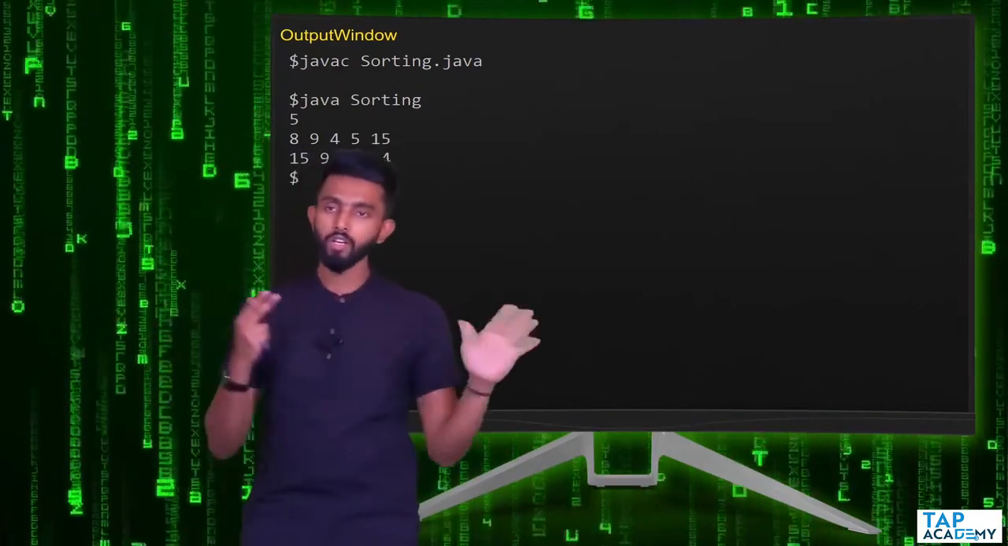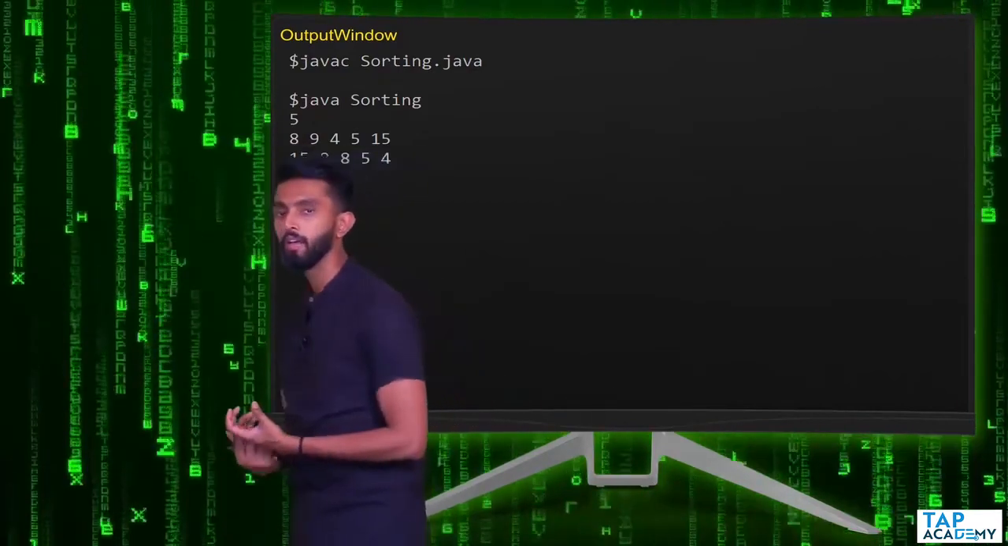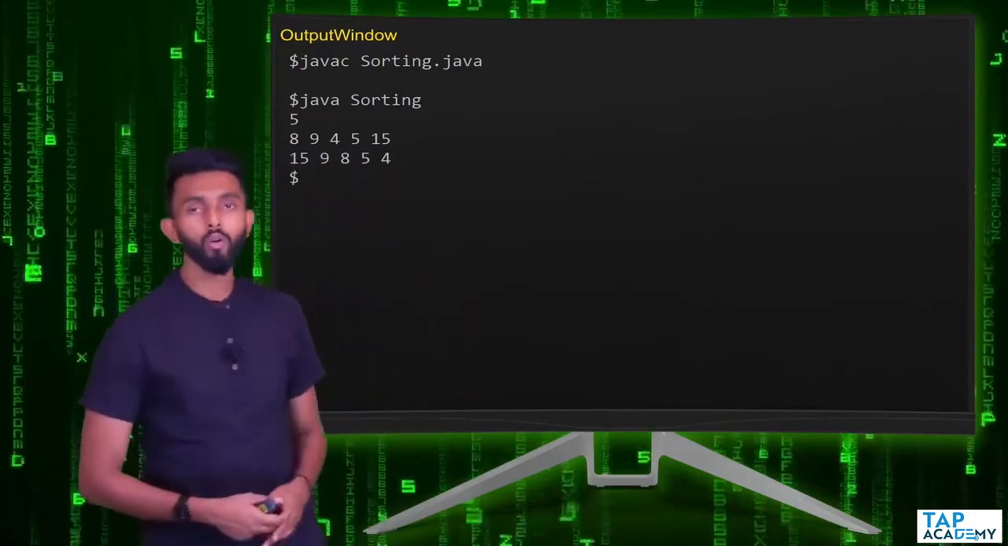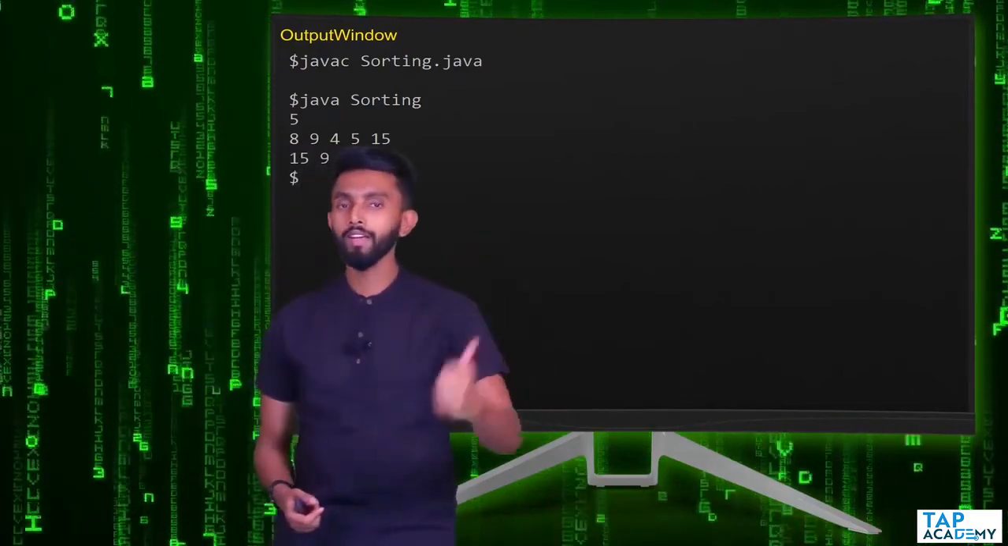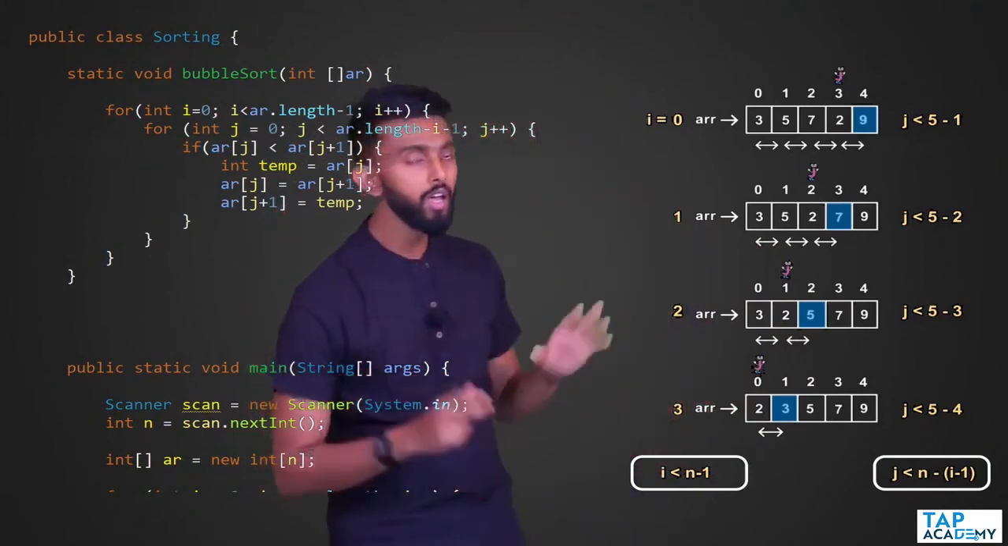9 8 5 4 1. So descending order. So you know sorting now. At least one algorithm you know, right? But there are two more algorithms we are going to be learning. We are going to learn the insertion sort and also the selection sort. So these three you must compulsorily know. But I hope this is crystal clear to you.